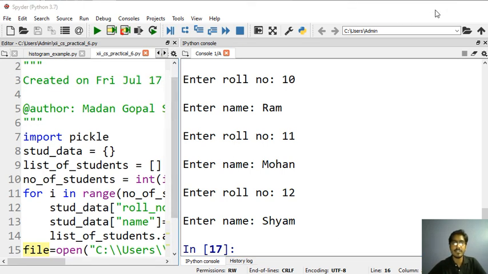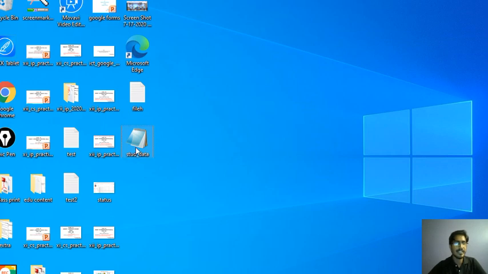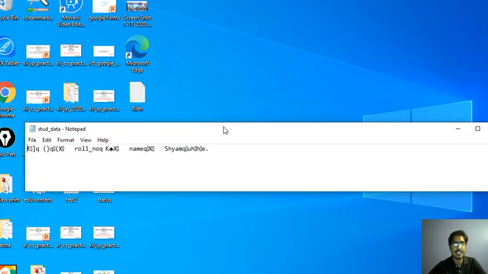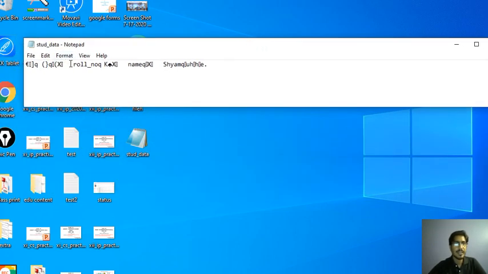Now we will go and check on the desktop. See, here the data file is created. Now I can open it in, let's suppose, a text editor, and see here, this file is not readable. You are seeing the roll number, name, and these symbols. You cannot read this data actually. So this is a binary file. In the case of a text file you could read the data, but in the case of a binary file it is not readable.